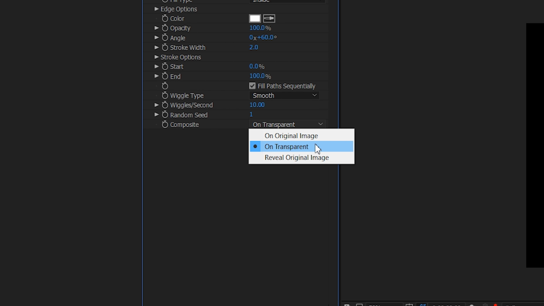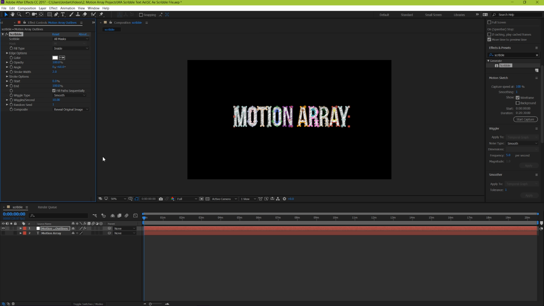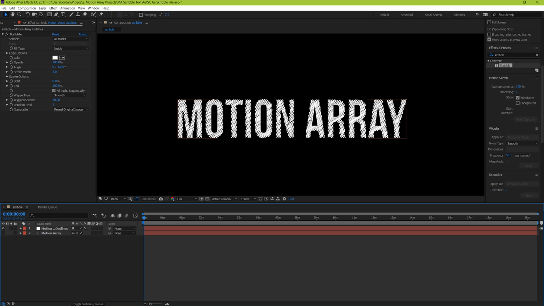personally is to make it look a little bit neater by setting the composite to Reveal Original Image. What this does is allow for the scribble to be contained within the boundaries of the original text, but it can't go outside of that imaginary border. The end result is that you get a very messy scribble contained in a very neat border.